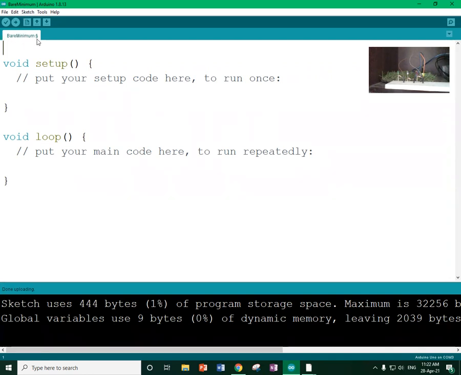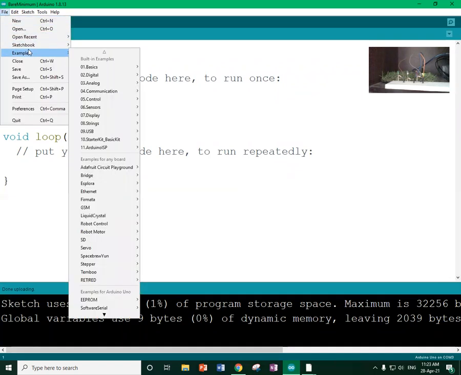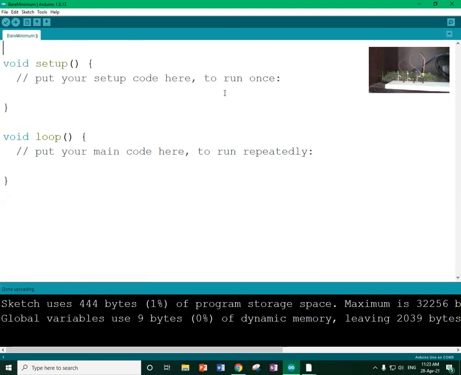So to open bare minimum, go to files, then examples, then basics, and then bare minimum. So why choose bare minimum? Because bare minimum contains all the basic program you will be needing today. So let's start with our program.